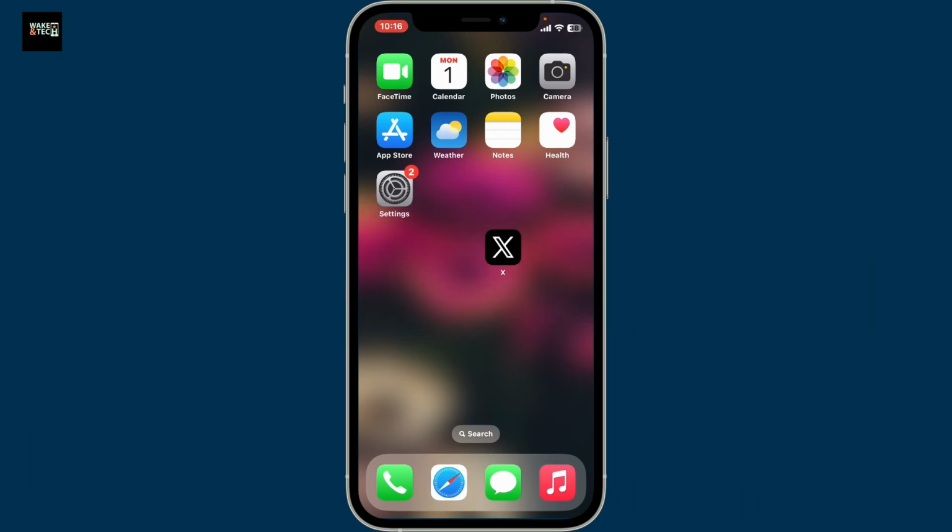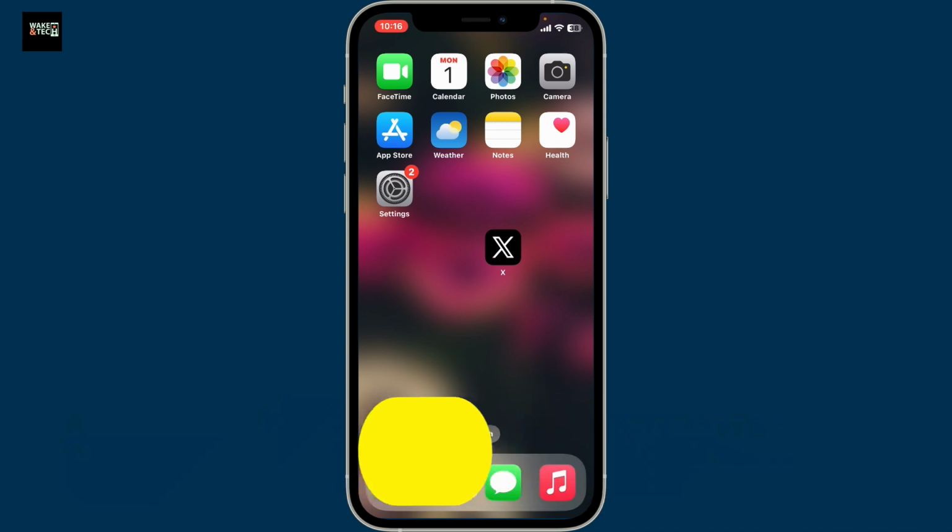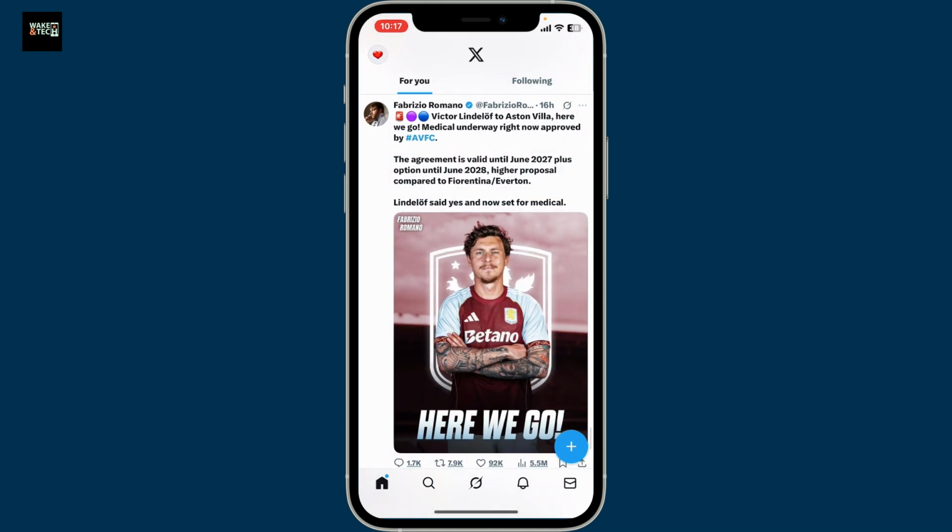Today I'm going to be guiding you through how to change your profile picture and bio on X. Whether you want to update your look or refresh your bio on your X account, this guide will make it super easy. Launch the X application on your Android or iOS device. Make sure you are logged into the account you want to update.